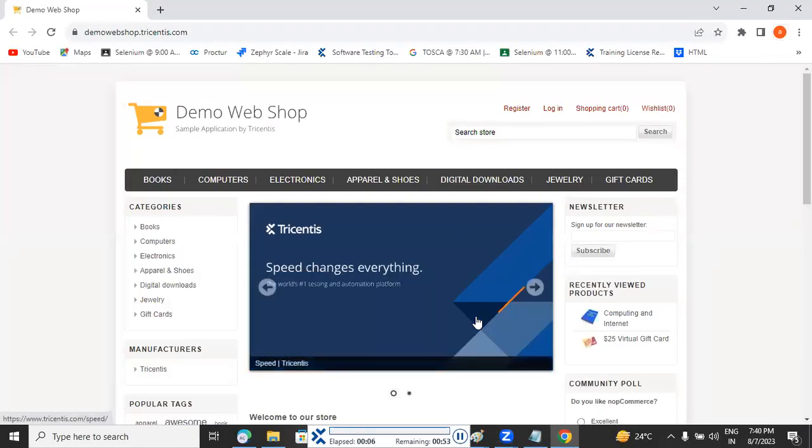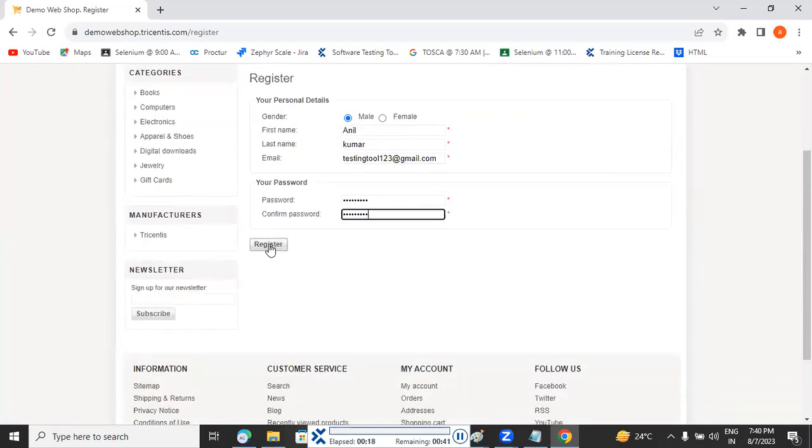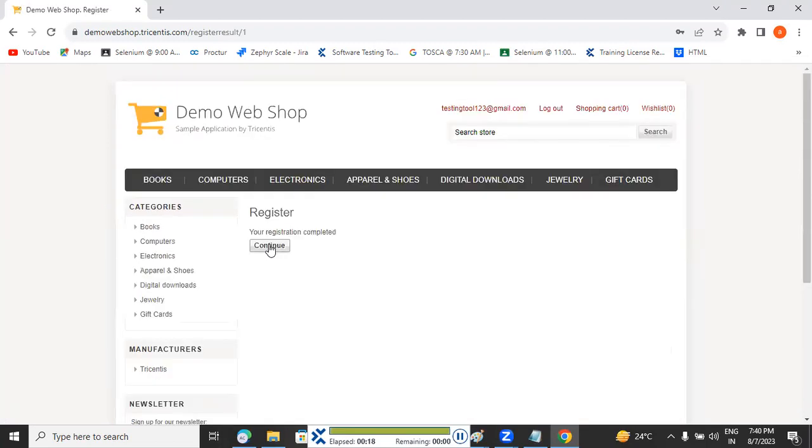And click on the registered button. Yes, enter the information, select the mail and click on the registered. You guys observe your registration is completed. You guys observe here testing what I created and log out.